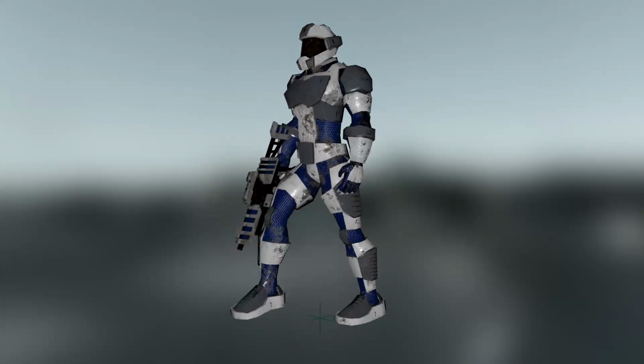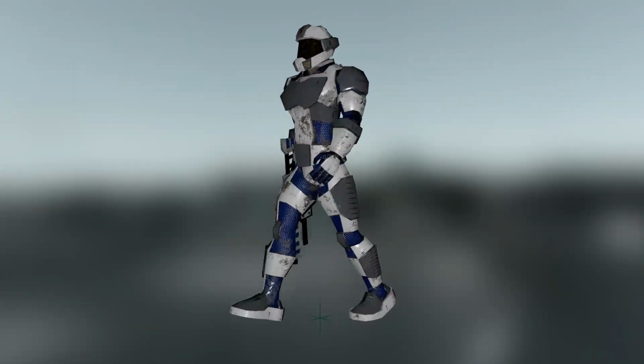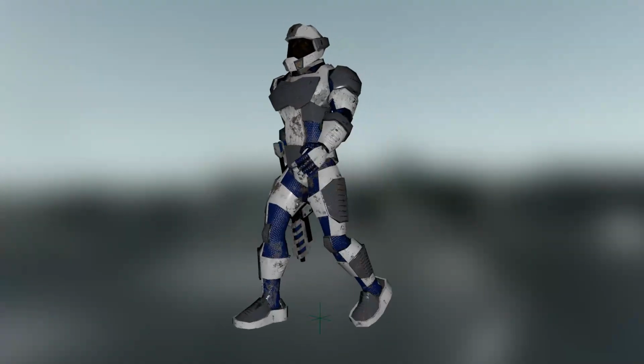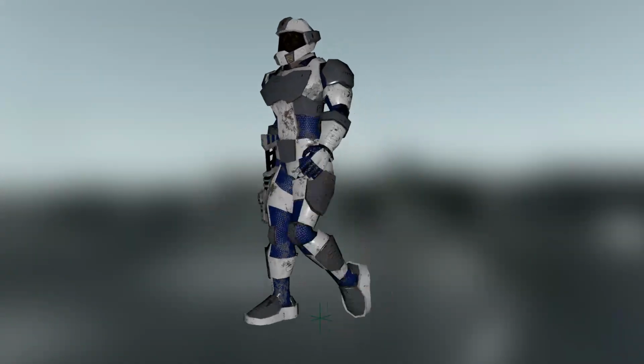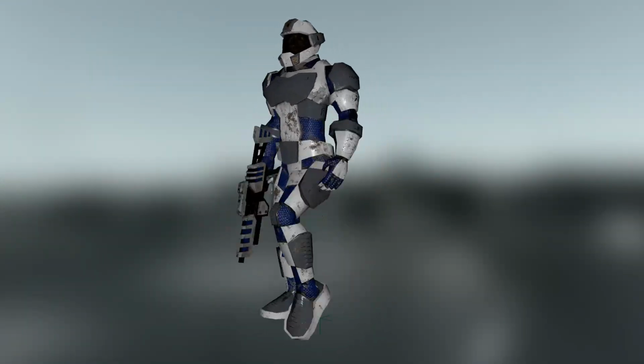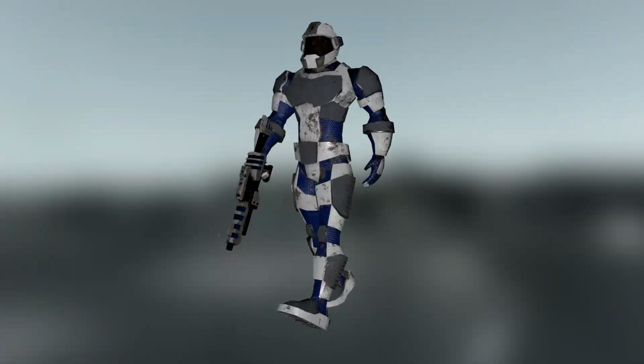So that's the final result. It's not as good as Arnold, but you still get the reflections and the metallic, the roughness effect of the Substance Painter. Again, that's an option if you really don't have time, or if your computer is not powerful enough to render Arnold.